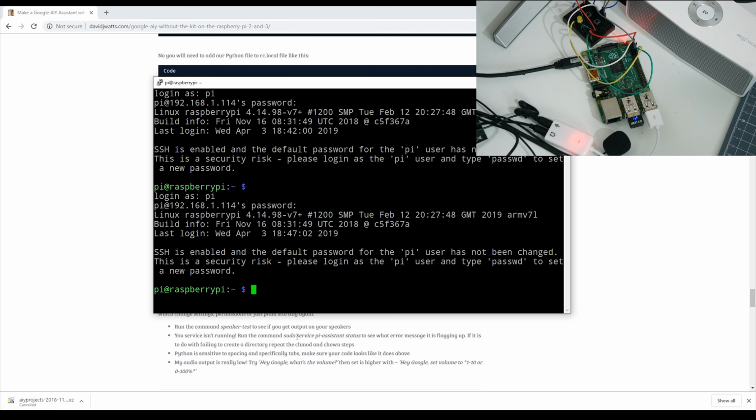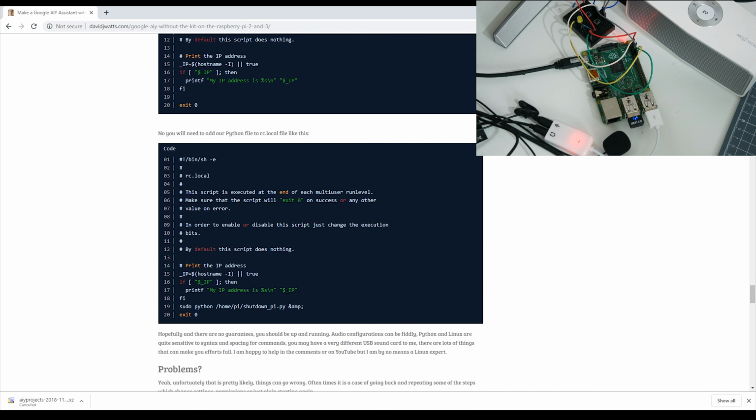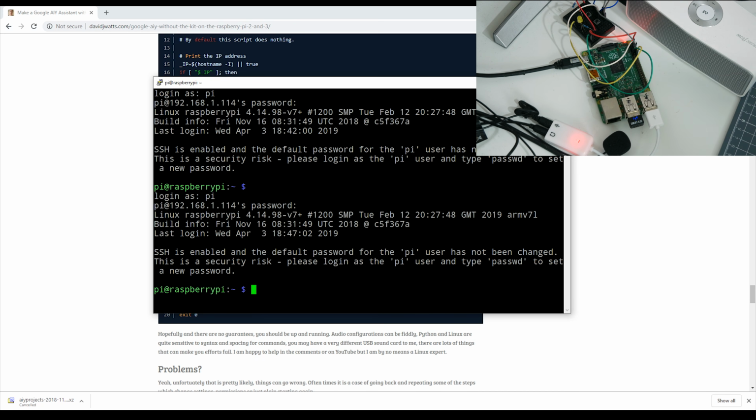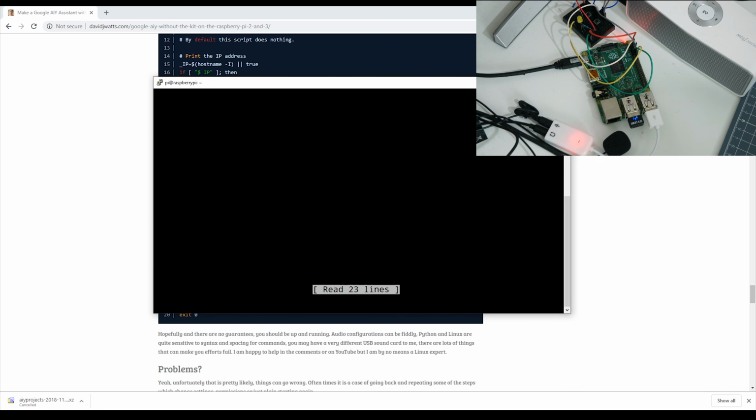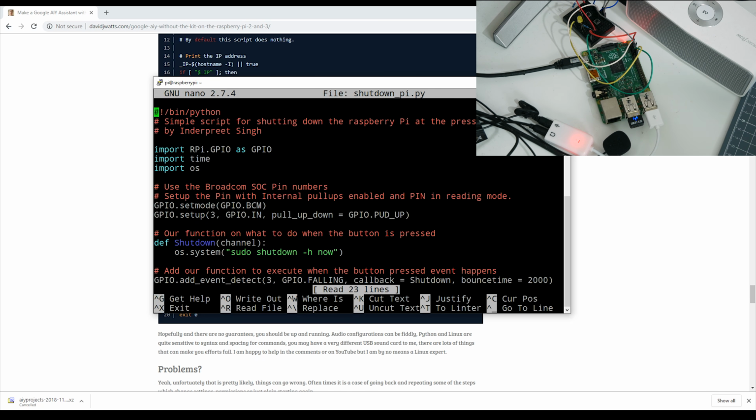So now we need to edit that, what is it? It's shutdown underscore pi dot py. So sudo nano shut underscore pi dot py. You can press tab when you know you're quite close to the name of the file. Let's do that. In here, you can see that we're already importing our GPIO. Just here, we're importing time and OS. That's important because we want to interact with the OS.